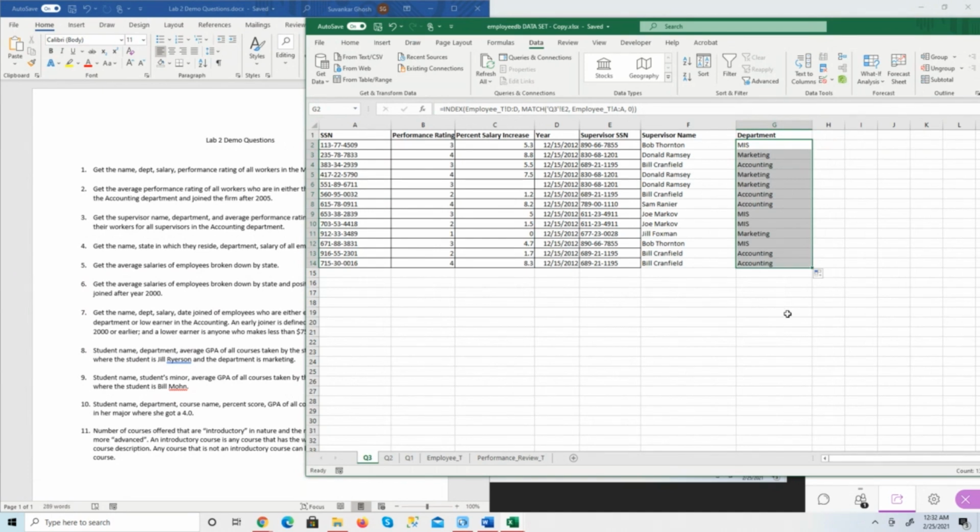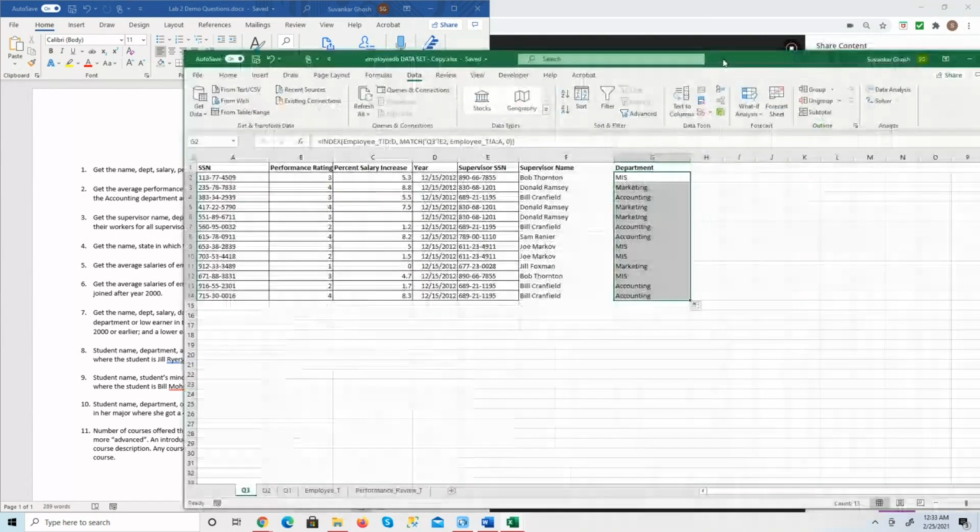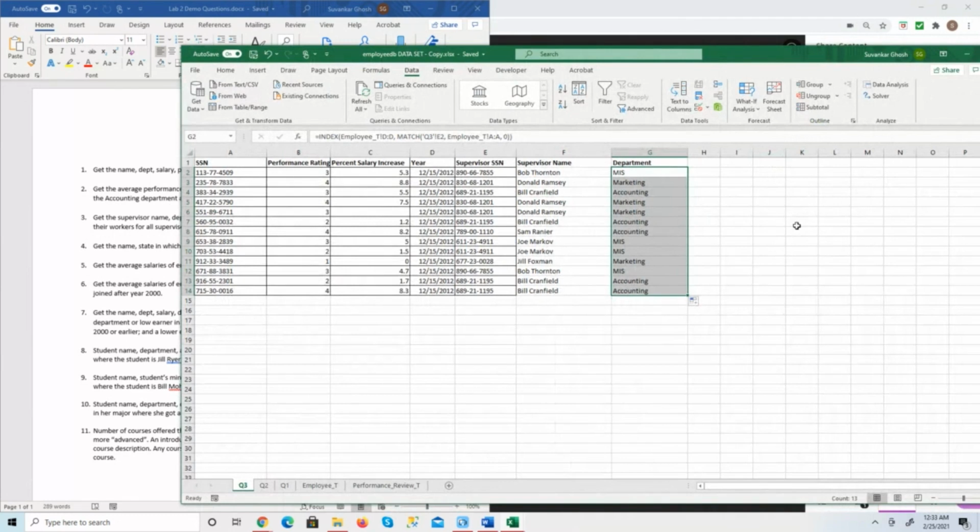And then we get all the departments for the various supervisors. Now, what are they asking for? The average performance rating given by that supervisor to their workers. And there was another condition here: you are interested in only the supervisors in the accounting department. So there's one further condition here. You're interested in only the supervisors who are in the accounting department.